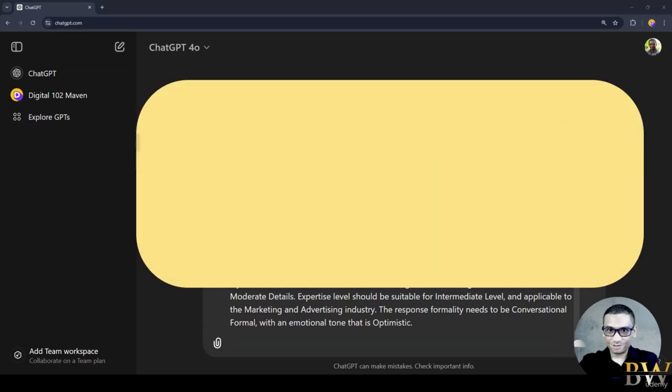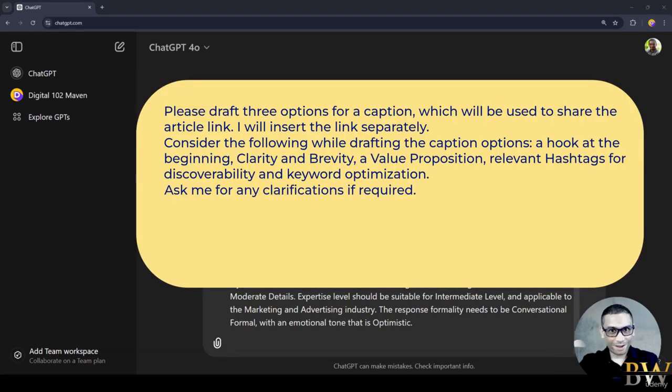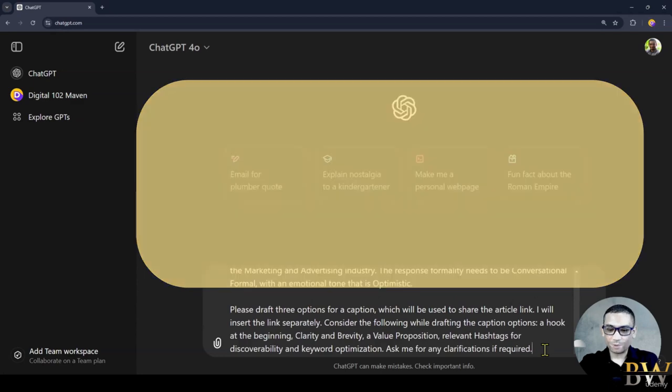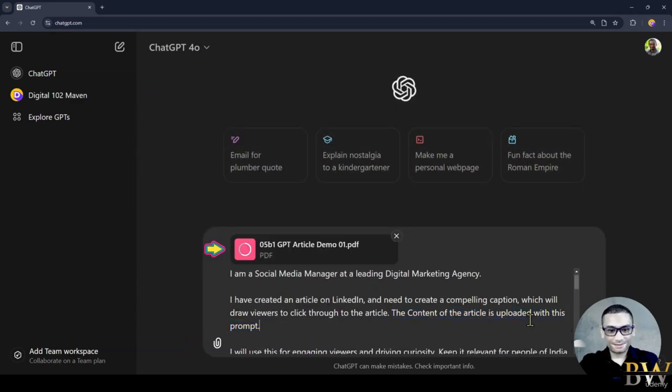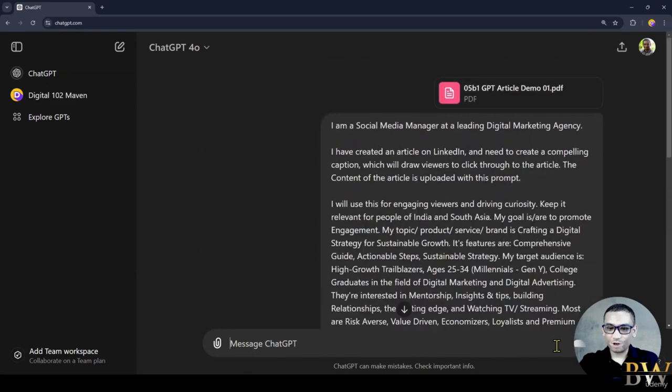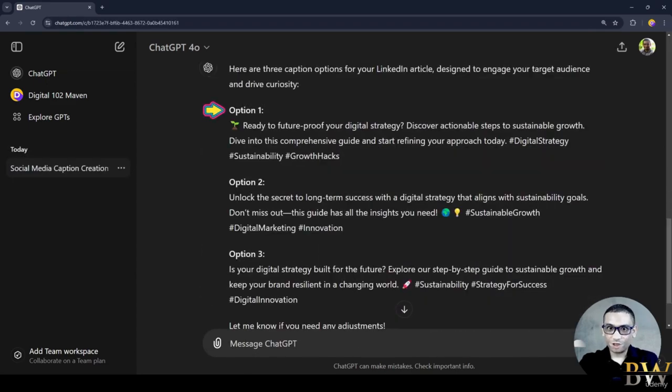And finally, an instruction on how the response needs to be formatted. Let's place this in as well. I'll also need to upload the content of the article. Here we go. And then I'll let ChatGPT respond. As instructed, ChatGPT has responded with 3 caption options.